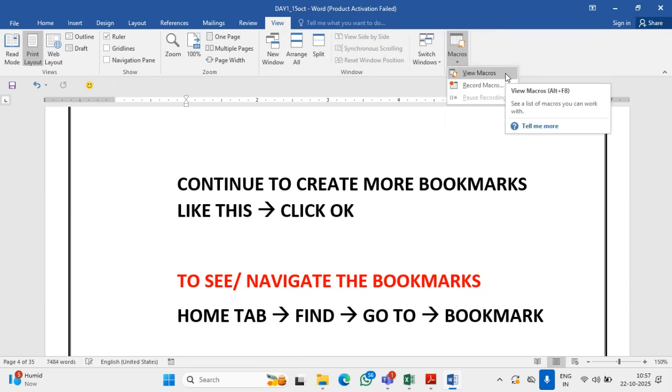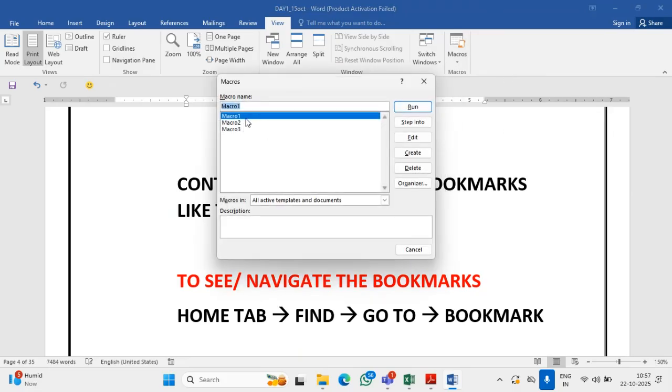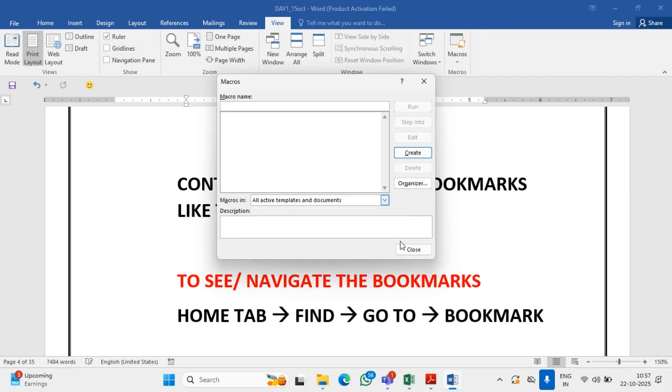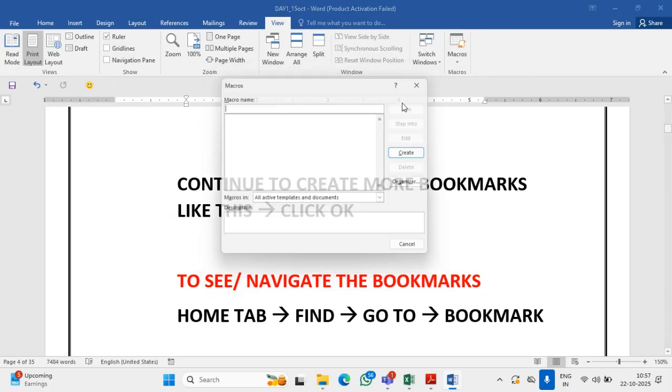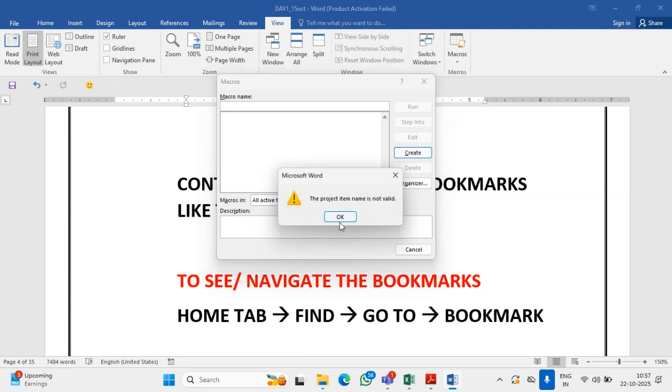Just click on View Macros. First, I'm showing you the dialog box. When you click on View Macros, you can see whatever macros are created in your document; all the macros will be listed. And if I delete all of these, or if nothing is created, you will get a dialog box like this, a blank one. So I click on create.